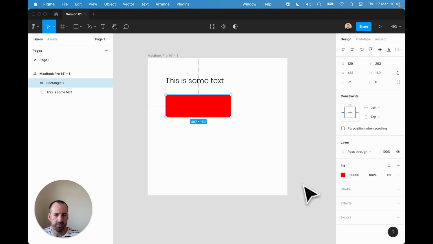I hope you enjoyed that. Get yourself used to the UI, have a click around, and get settled into creating with Figma.